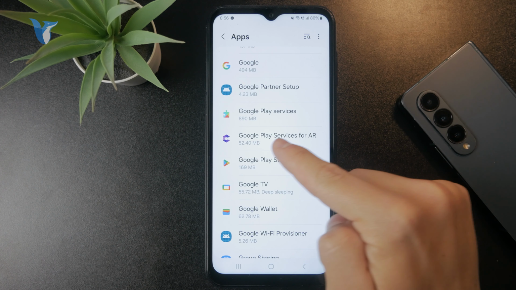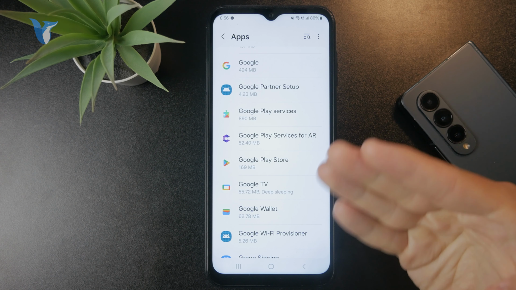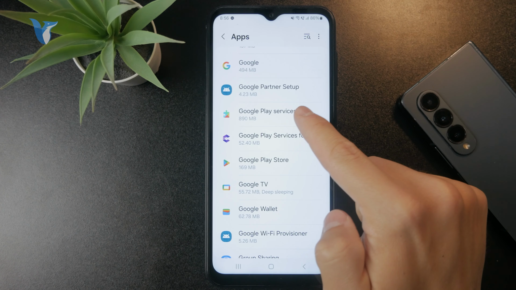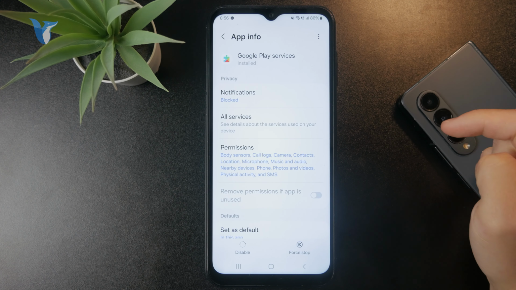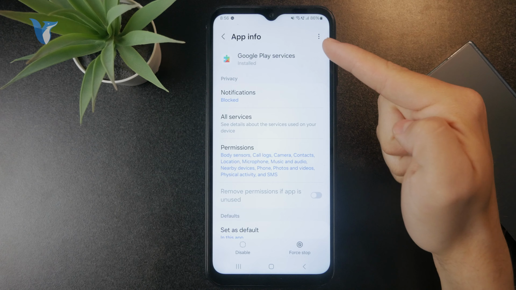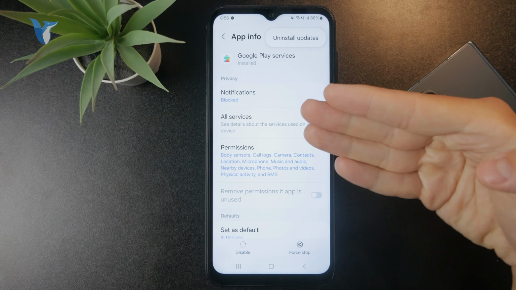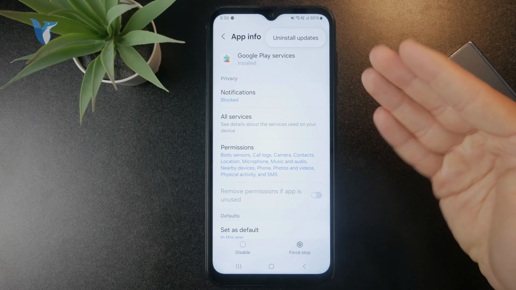There are also Google Play services for AR, which is kind of specific, but I'm just going to go with the regular services like this. You can see it's installed, and if I tap on the three dots, I can uninstall the updates if I would want to do that, right?